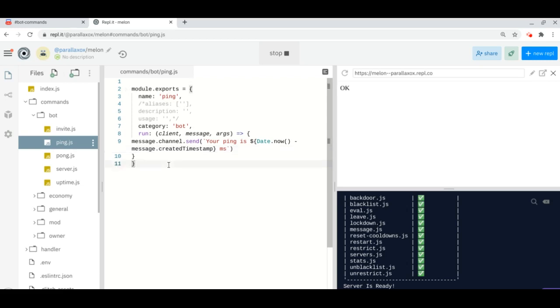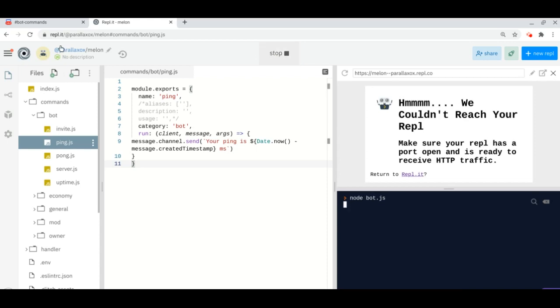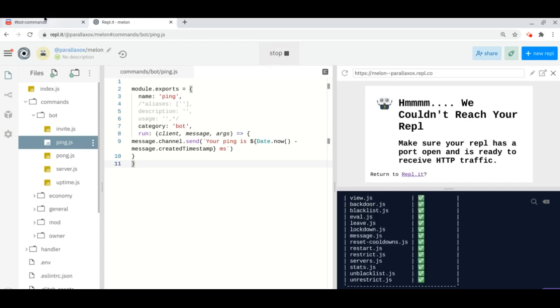Basically, I'm guessing that you have a command handler or at least know how to add commands, but if you want me to do a tutorial of that, make sure to leave it in the comments and I'll do it. So anyways, I need to restart my bot because I use it as my actual bot.